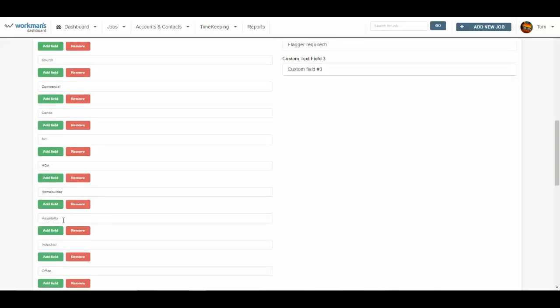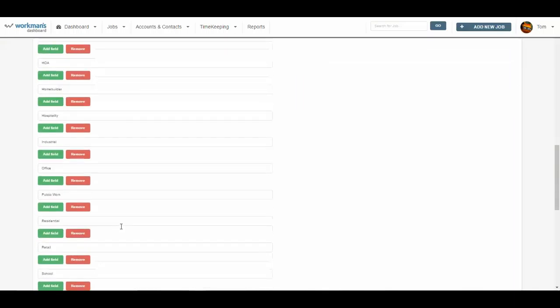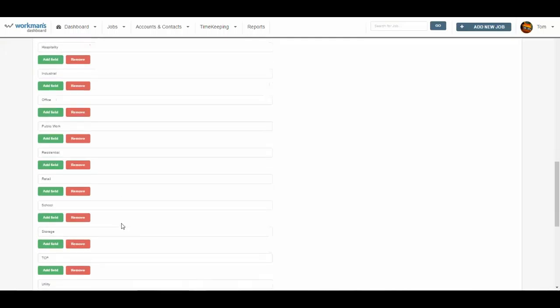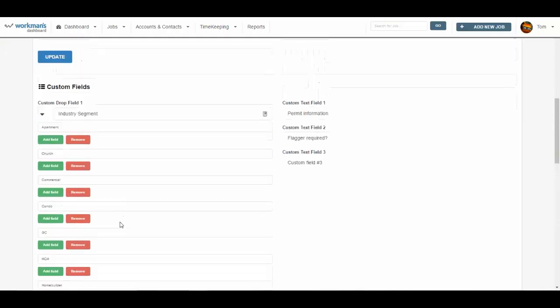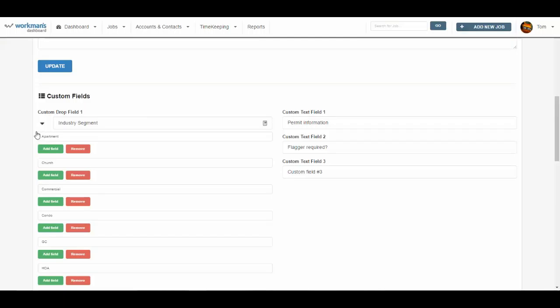You can see we have home builders, hospitality, office, public works, residential, school, and so forth. So as not to have a bunch of data entry errors. Somebody might misspell a word, for example, or they might use a different term. This gives the administrative user top-level control to basically require the users to use certain terms and gives you control over your data set there.